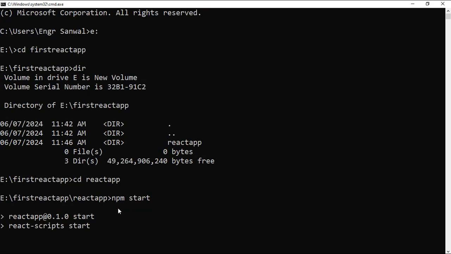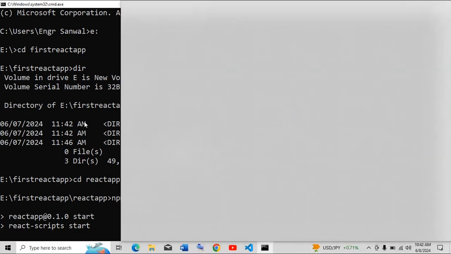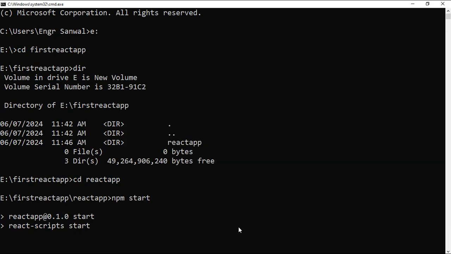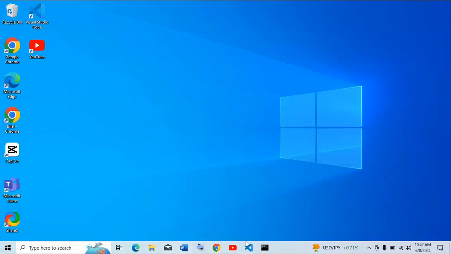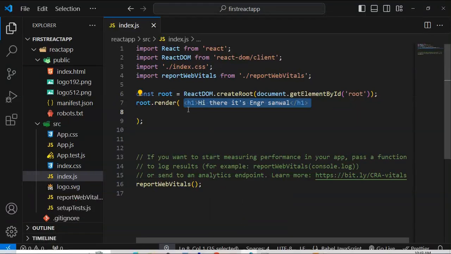It will take some time, and after some time our node package manager will start successfully. So just wait for one or two minutes. It will show us the output after some time. It is going to start. It is still pending, so it will start.